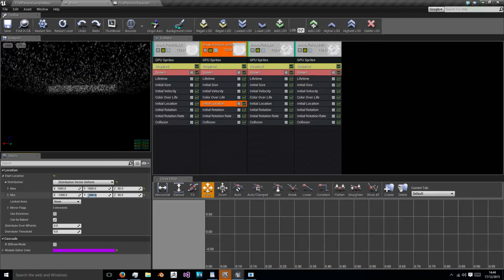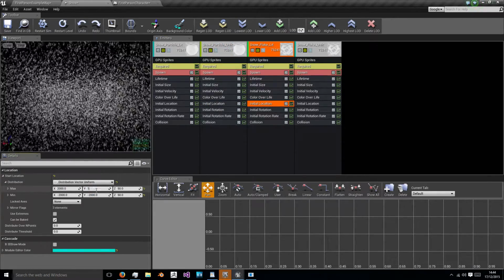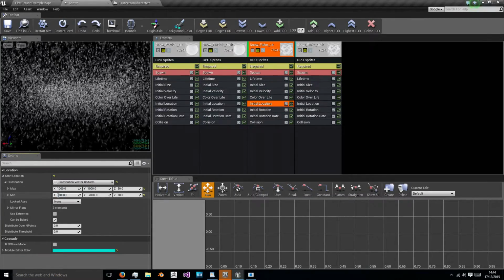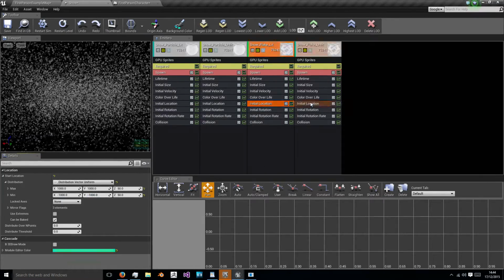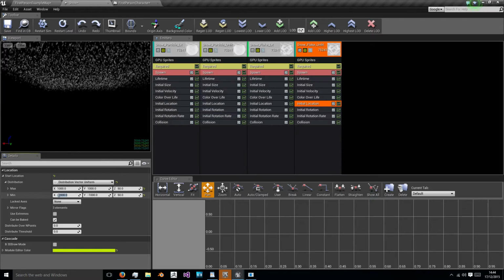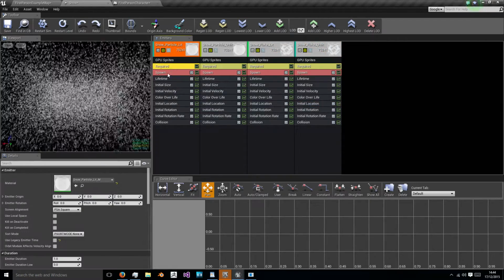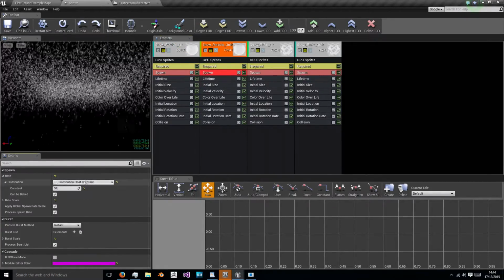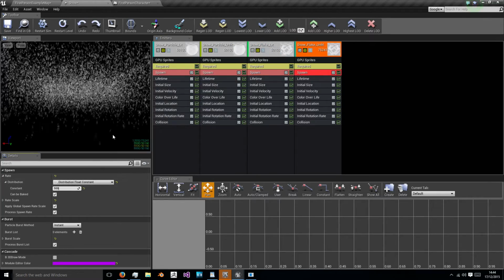Those need to be minus. So 1,000. Oh, I copied that. 1,000, 1,000, 1,000, and -1,000s. And finally, for the last one. And we can also take down our spawn constant to maybe even less than this.